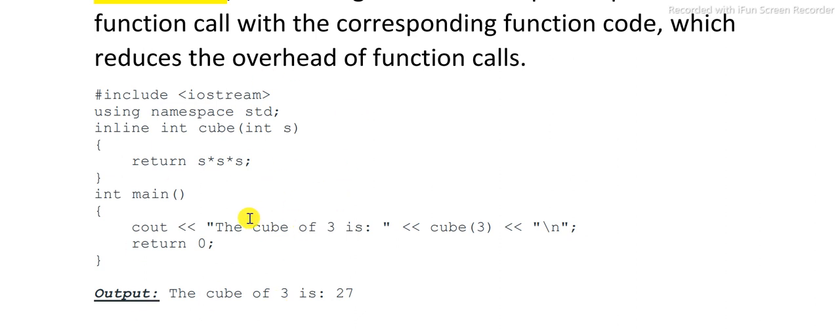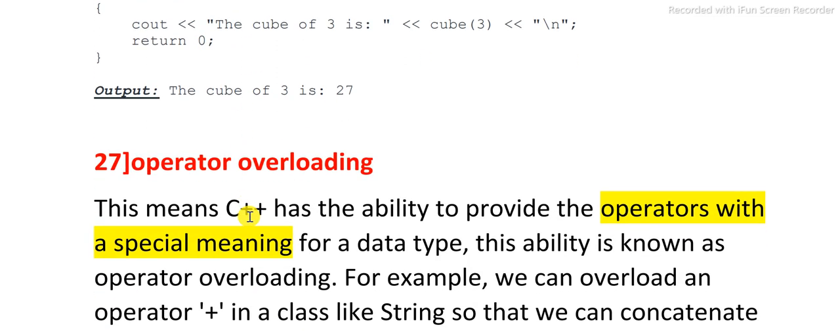So this is basically suited for small programs. For larger programs it is not that useful.